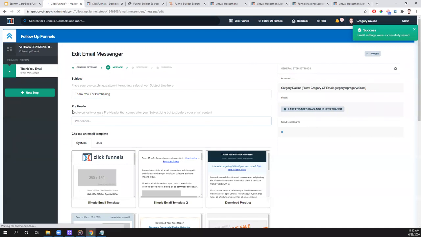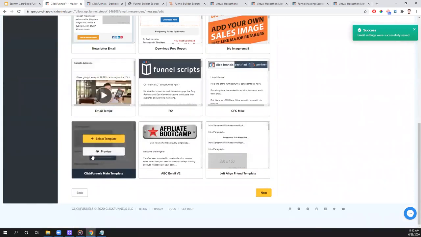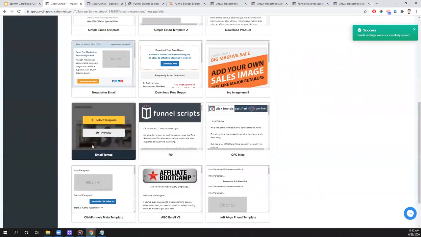But it gives me a great tip right here. Invoke curiosity. Put in something here that'll make them curious and make them open the email. So copywriting is very important, guys. Again, tons of copywriting training inside of FunnelFlix. So I'm going to say, just simply, here's what you need to do next. I just purchased something off someone and they said, here's what I need to do next. I'm probably going to open that email, right? And then down here, we have all these different email templates that we can use as a starting point for the email we're about to create.